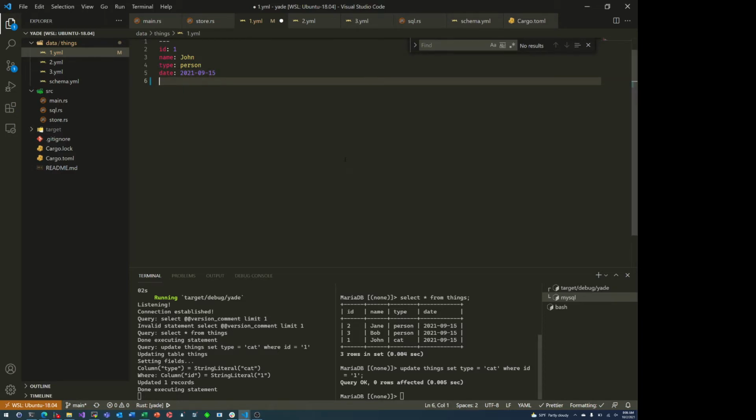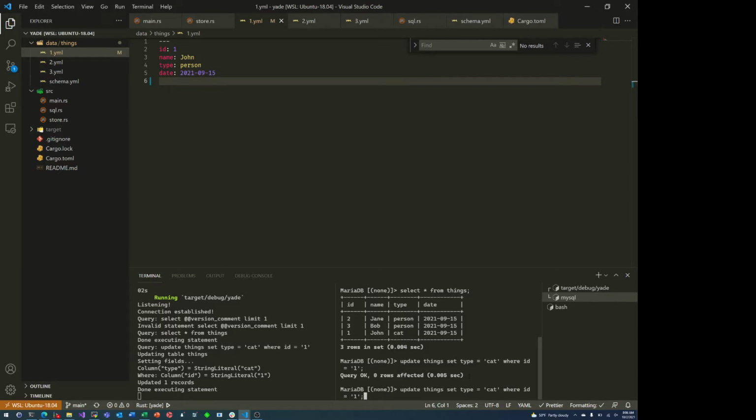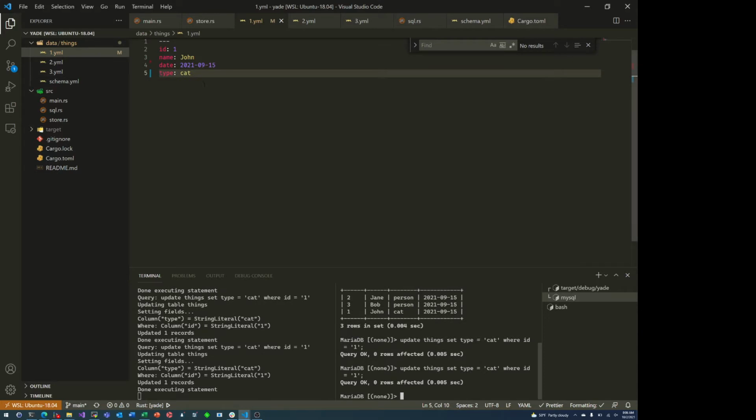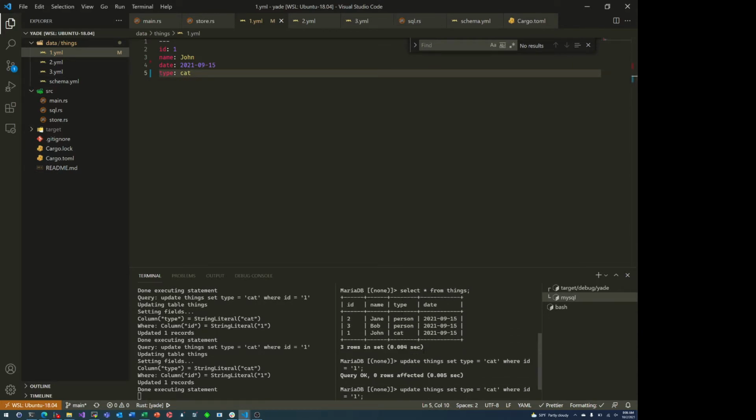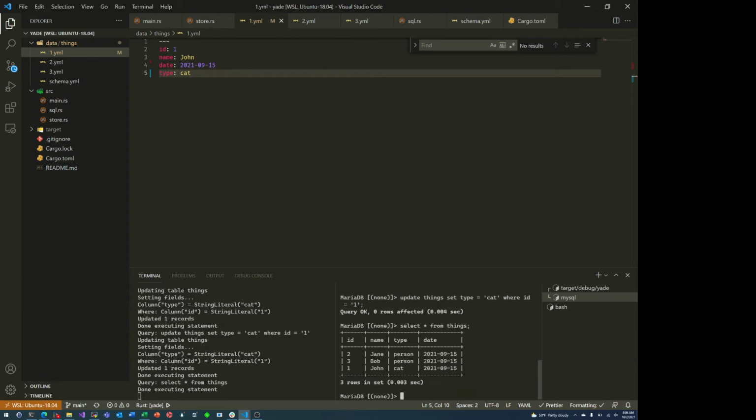And then let's actually run that again. I didn't have this file saved, so it didn't automatically update in the background. Now it updated type to cat, and you can see if I select star from things again, we have that record shows type is cat. So that's basically what I have so far.